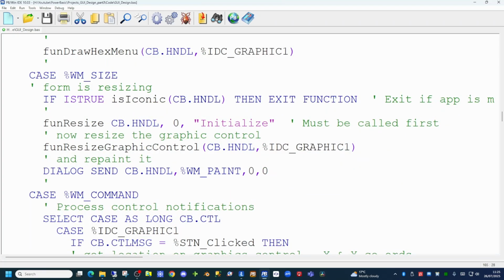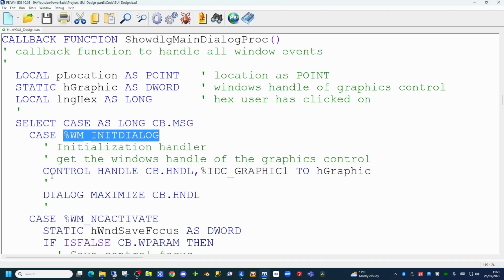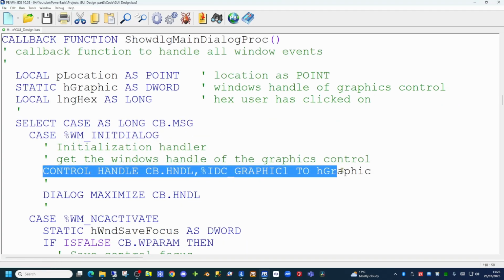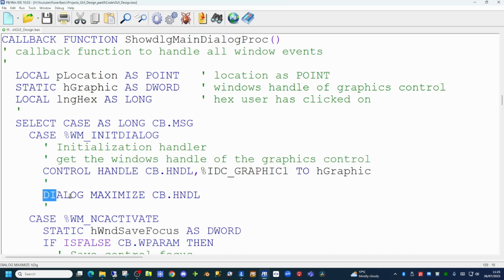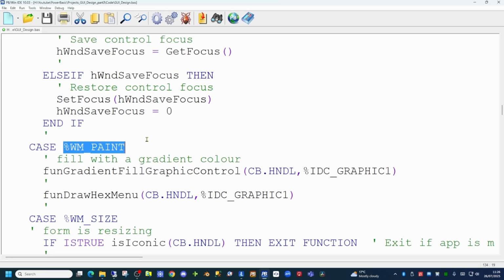If we go to the initialize dialog section of the callback function, the event handler, you'll see in here we pick up the handle of the graphics control, and then we maximize the dialog. And there is a section of this callback function called WMPaint. This is where we fill in the gradient color and then draw the hex menu.